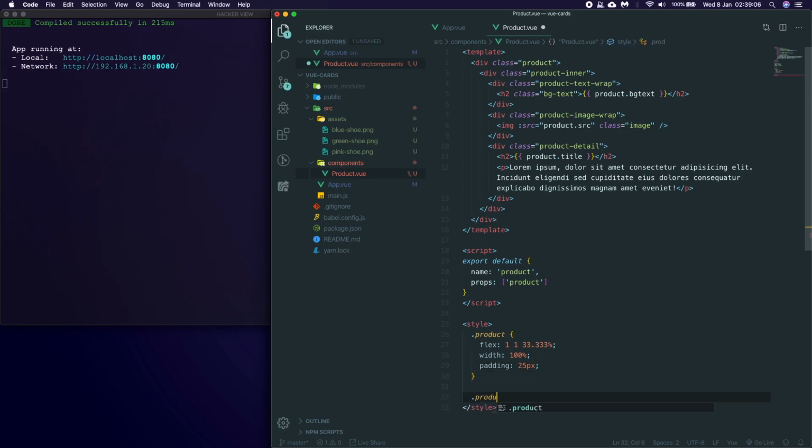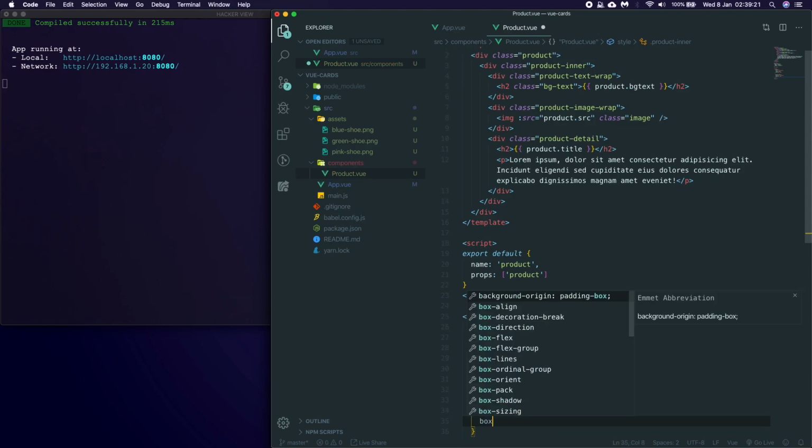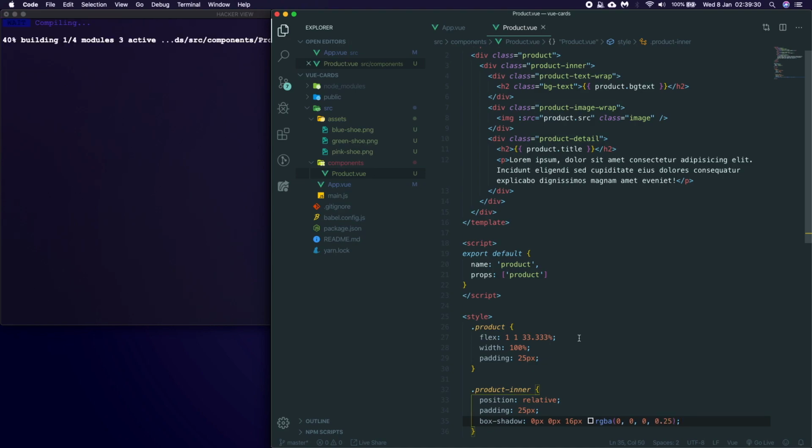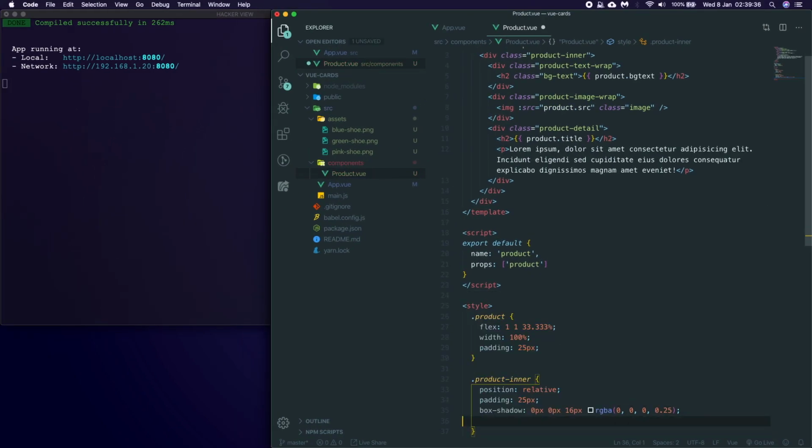We're going to have a product-inner, and we're going to say position relative, because we're going to have absolute positioned items inside of this. We're going to give this another padding of 25 pixels, and a box-shadow equal to 0 0 16px rgba 0.25. If we go back, you can see there's now a box shadow on there. To use the parallaxing, we need to set something called perspective, and we're going to do that on the product-inner, but we're going to do that once we get round to doing the parallaxing.